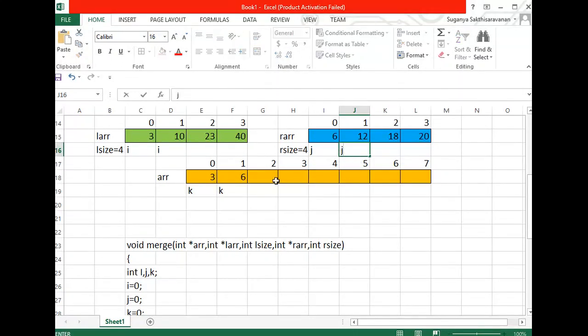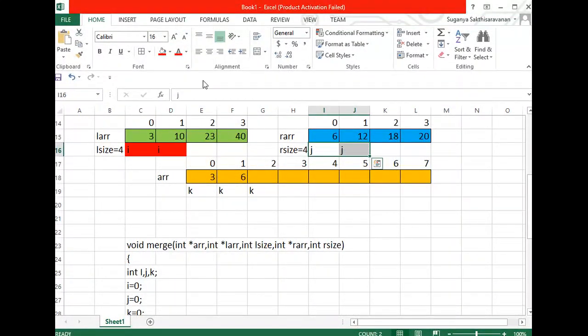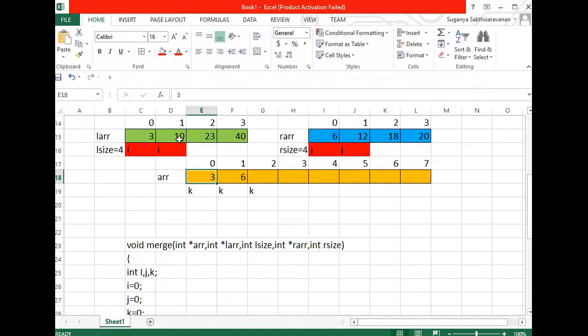It comes here. And moreover, I'll increment my k pointer here. 6. Let me have this highlighted, guys, just a minute. It'll be easy for you to track it. This is the i pointer and this is the j pointer right now. So initially 3 and 6, 3 will be inserted and your i pointer moves. And next is 6 and 10. So 6 is lesser, so 6 will be inserted and your pointers move to the next position.